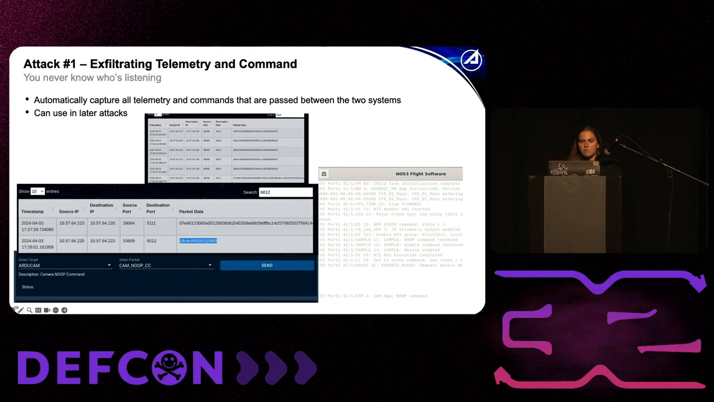I will not force you to decode CCSDS. Just know that if it starts with a zero, it's a telemetry. If it starts with a one, it's a command. Okay, very simple. And this is all done just because we're man in the middle, not doing anything special, just printing out those packets to the screen.